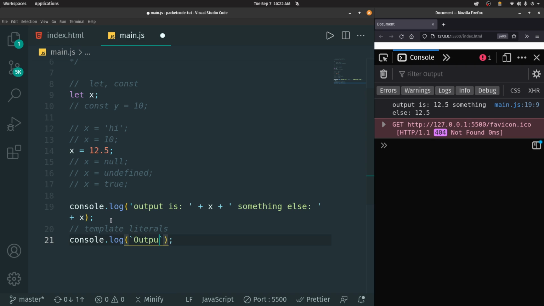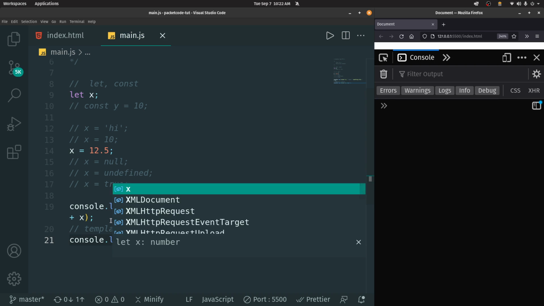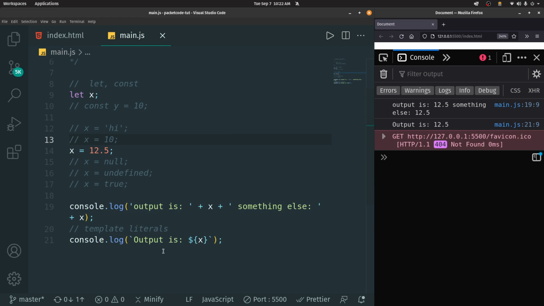Let's say I'm going to type "output is", then give a space. Then you have to follow a particular syntax. It's going to be a dollar symbol, followed by curly braces. Inside this, you can type out the variable that you want to use. In this case, it is X. So the output is X. As you can see, we have the output. In this way, you can use this syntax and type in any number of variables inside your particular string.